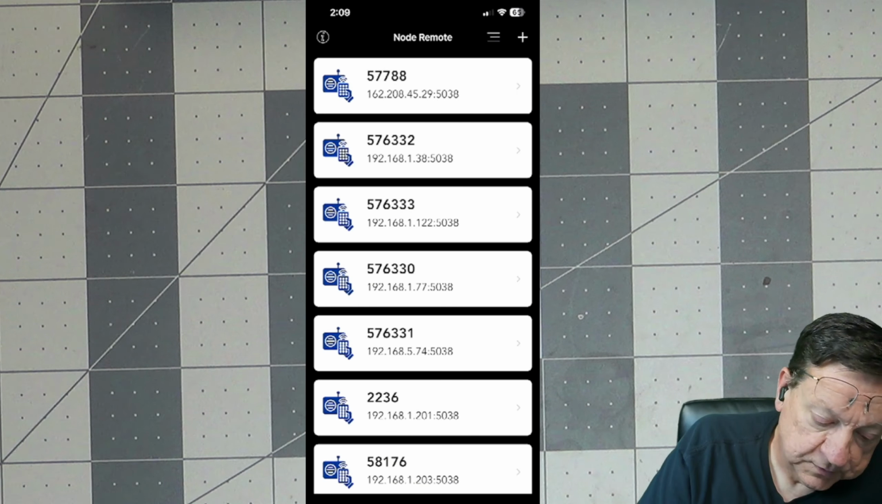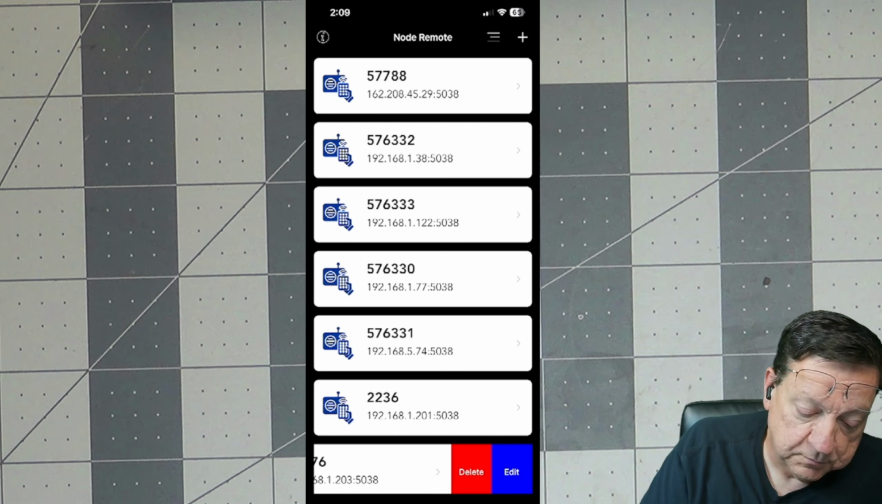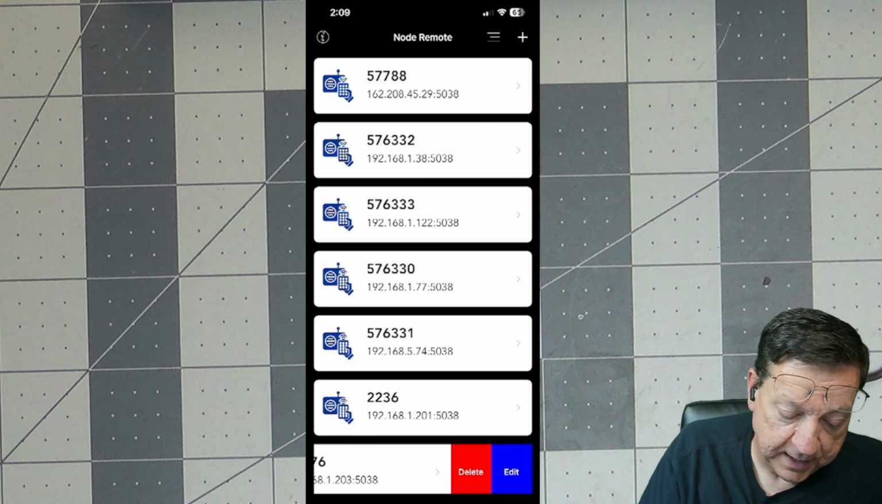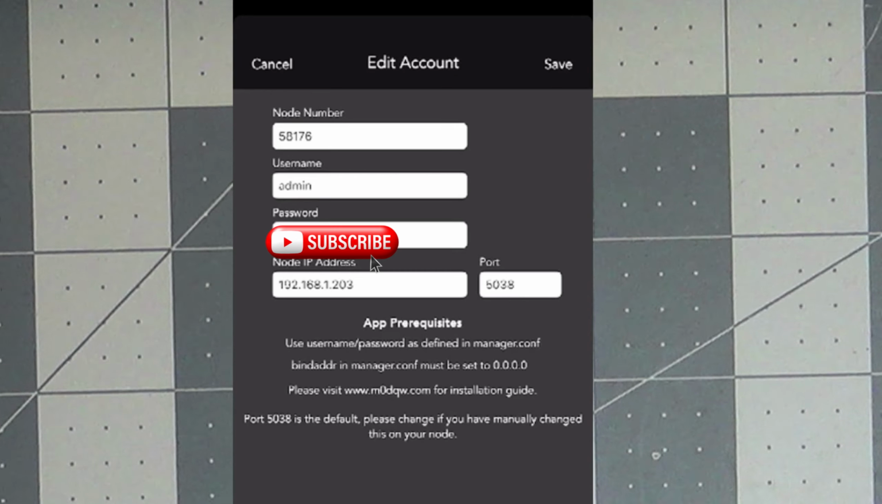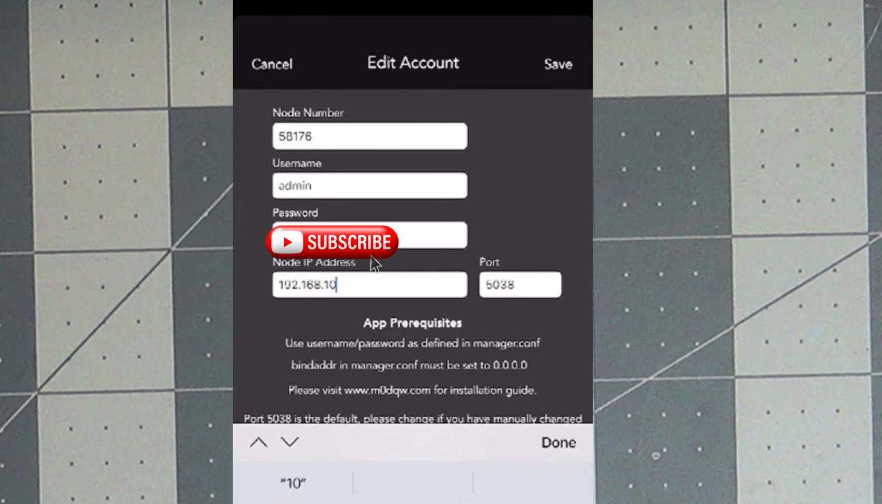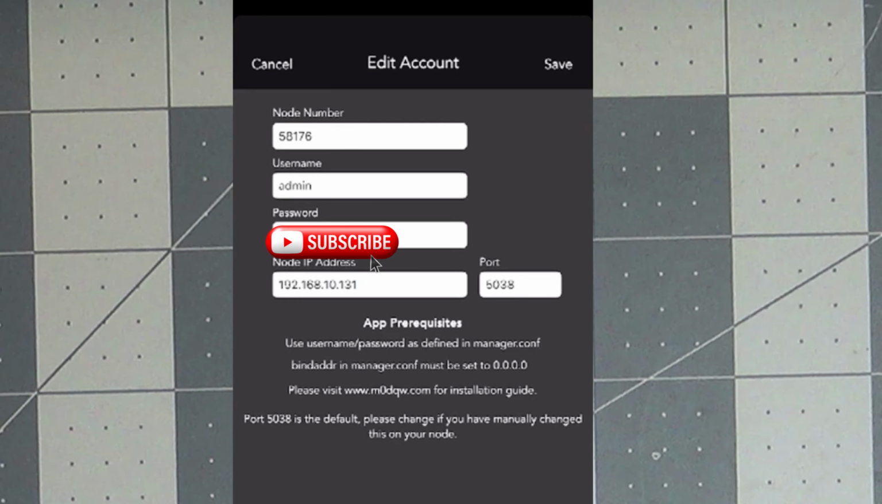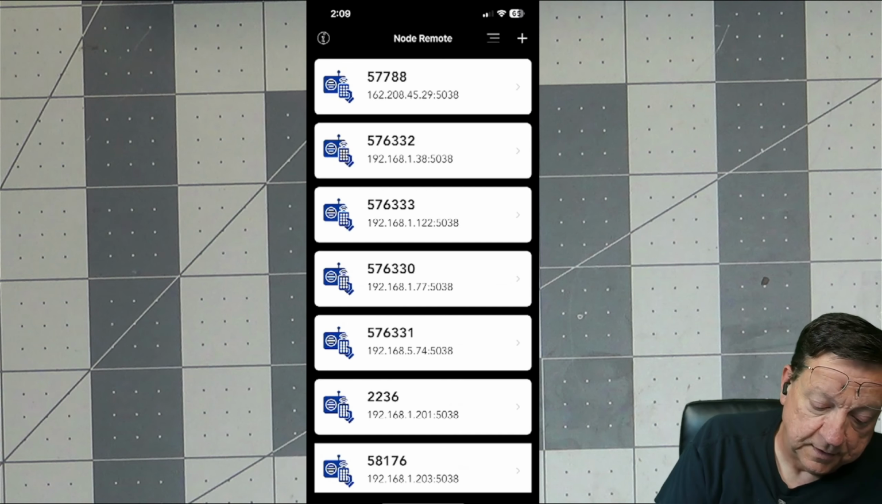Okay, so yeah, I had that wrong. So if you want to edit, it's a quick left swipe, like a half swipe. Hit edit, and we're going to change that IP address to 10.131. Hit done. Hit save, upper right hand corner, and we should be there.